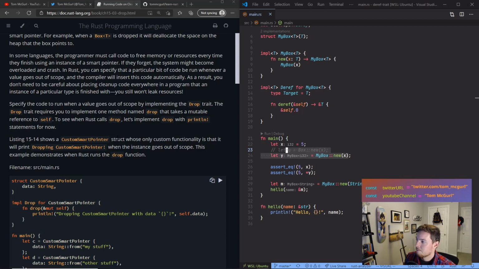All right. In some languages, you have to free it up yourself, right? If you forget, the system might become overloaded and crash. Happened all the time to me, just gonna admit it. In Rust, you can specify that a particular bit of code be run whenever a value goes out of scope, and the compiler will insert this code automatically. As a result, you don't need to be careful about placing cleanup code everywhere in a program that an instance of a particular type is finished with. You still won't leak resources, right?